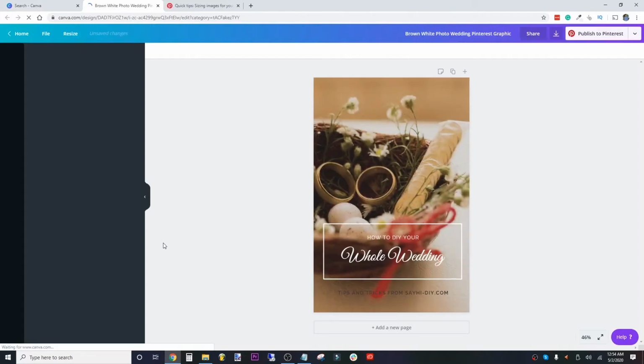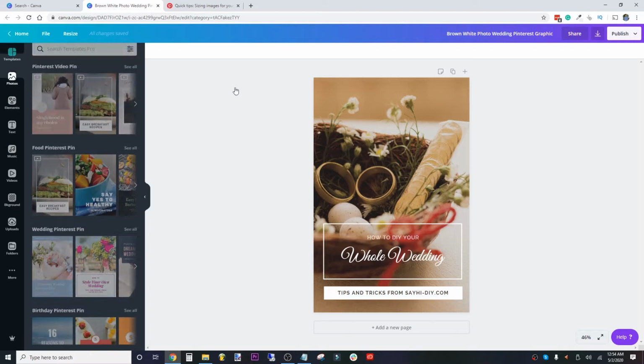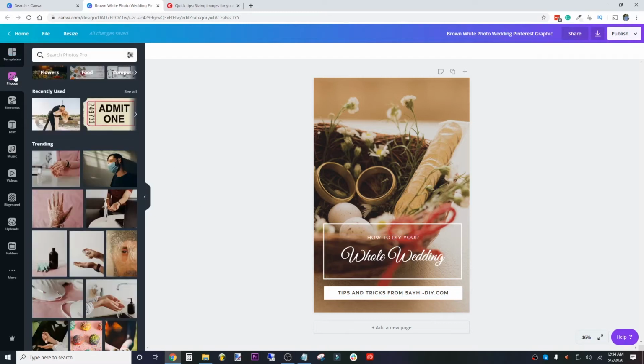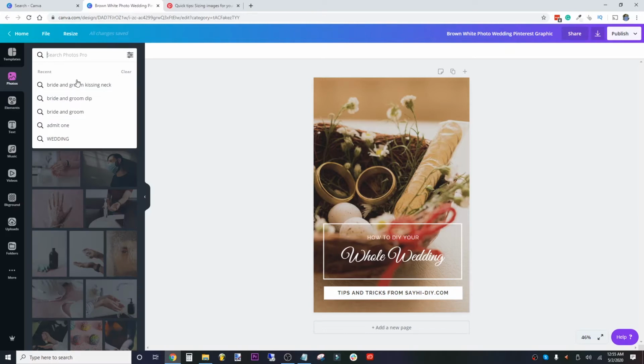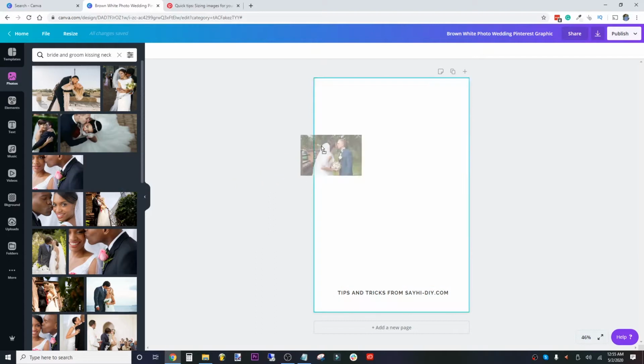Click on that. It's going to open that right up. And the beauty of this Canva here is that you're going to be able to go to photos and you're going to be able to search, let's say, a bride and groom kissing. Okay, let's just grab this, and now you'll notice this says pro. This is part of the paid subscription, I believe it's $15 a month. You can still use this image, just drag and drop it.